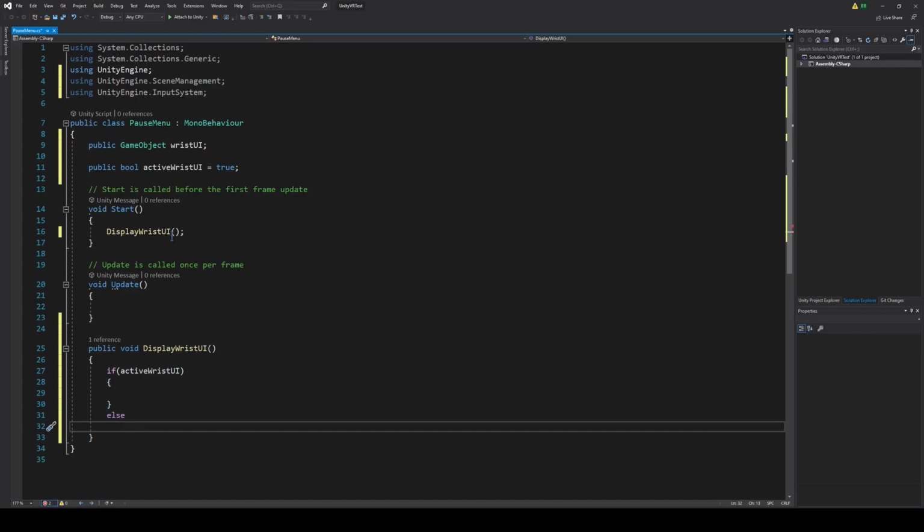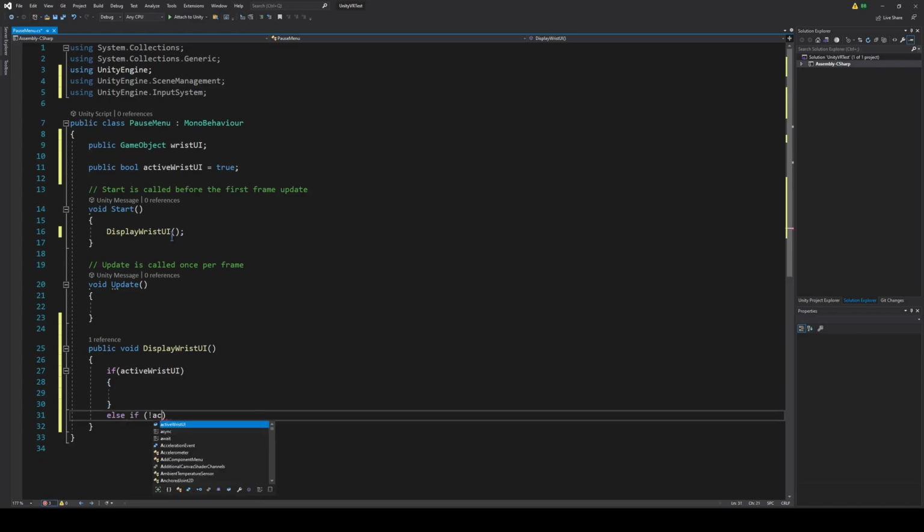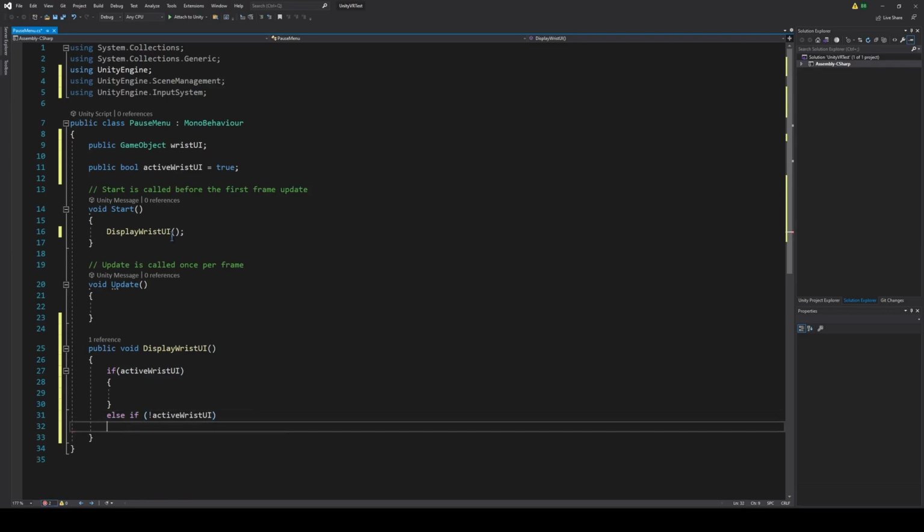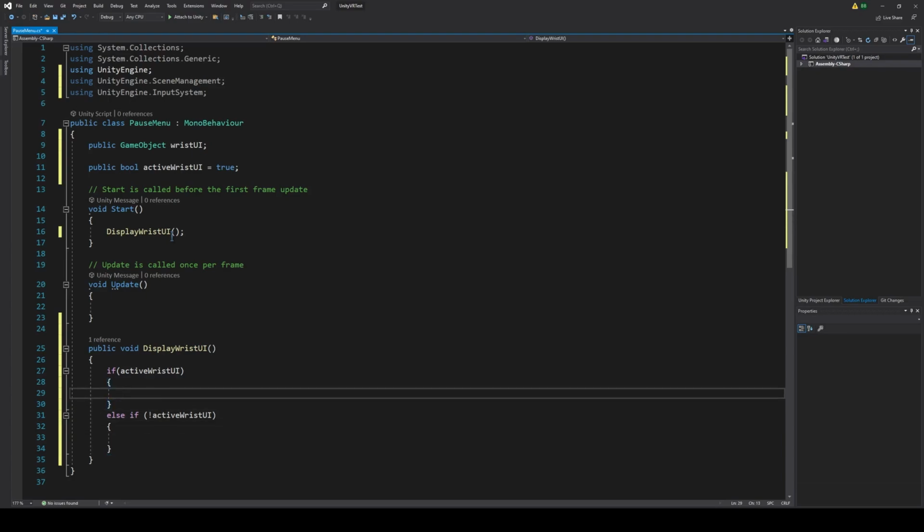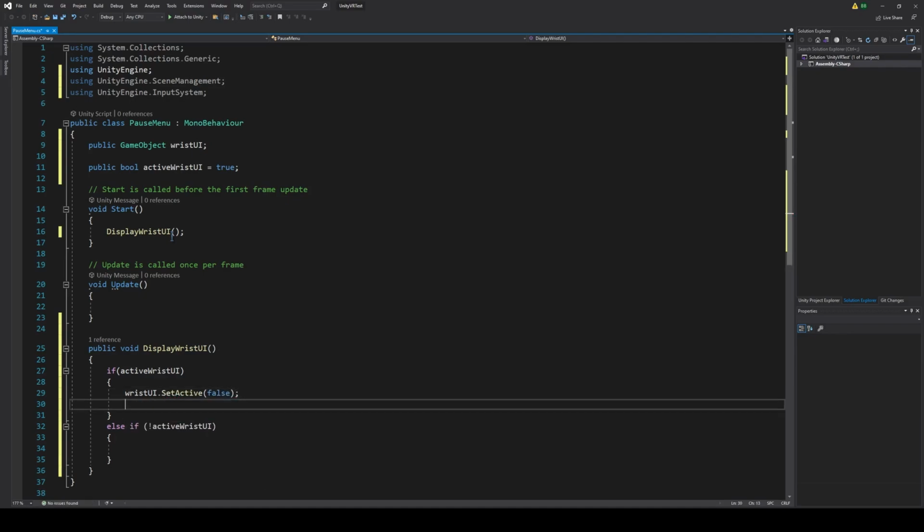And then otherwise, else if not active wrist UI, then we're going to do another set of actions. So if it is true, we want to then make this wrist UI instance and set it to false. So this basically turns it off. And then we want to also make sure that our reference to whether it's on or off gets set.